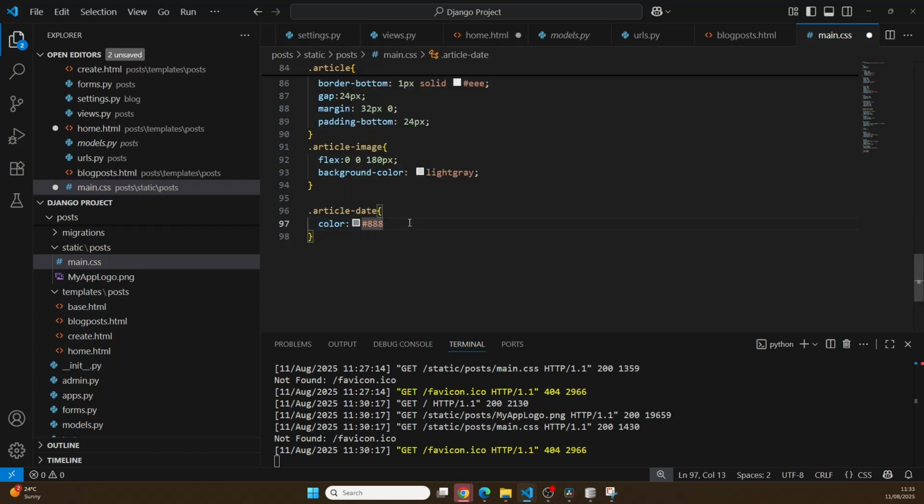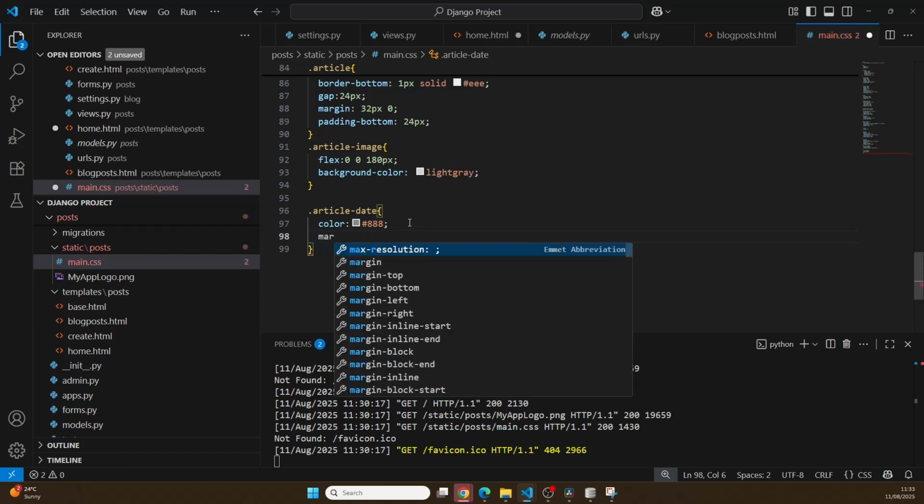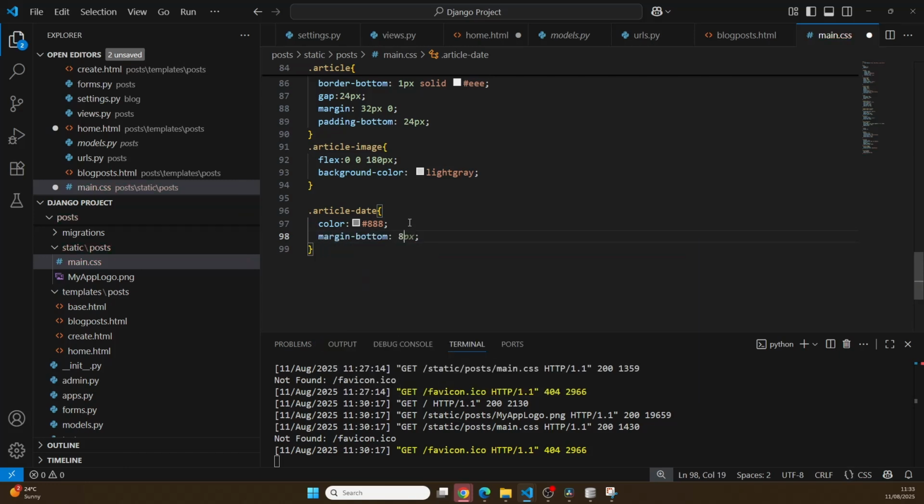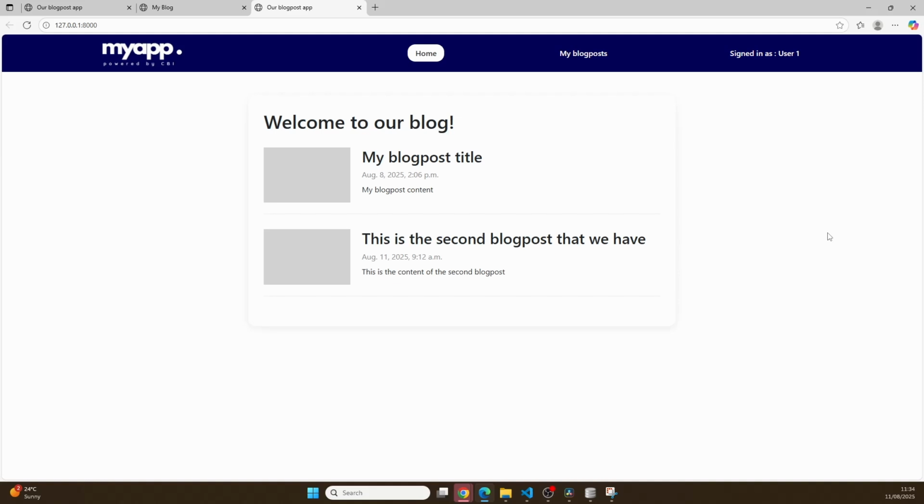so that the date doesn't show up that dominant. Also, I want to add a little bit of a margin below the date. So we do a margin bottom and we set that to 8 pixels so that there's a little bit of room under the date before the content comes in. And if we now refresh this, it looks a little bit better, where we have a grayish date like this and a little bit of room underneath before the content hits.